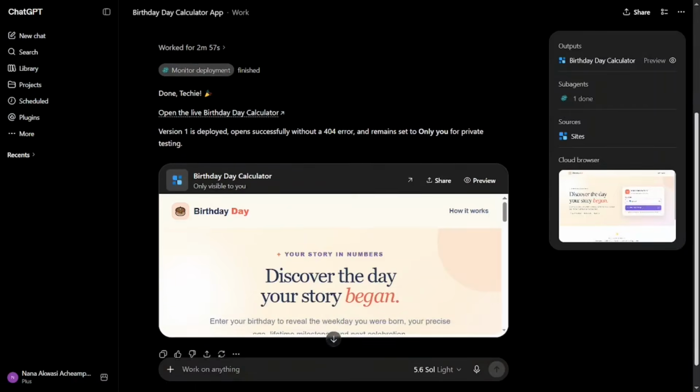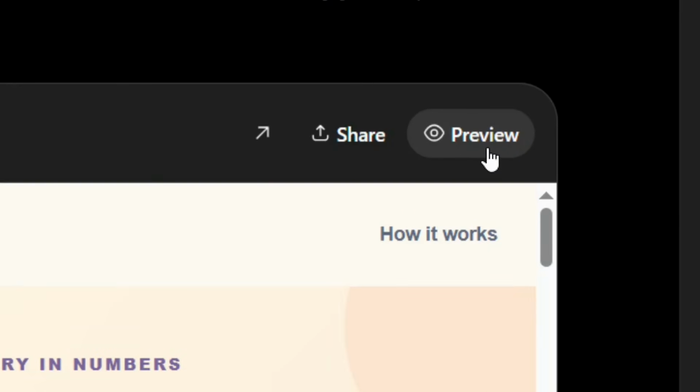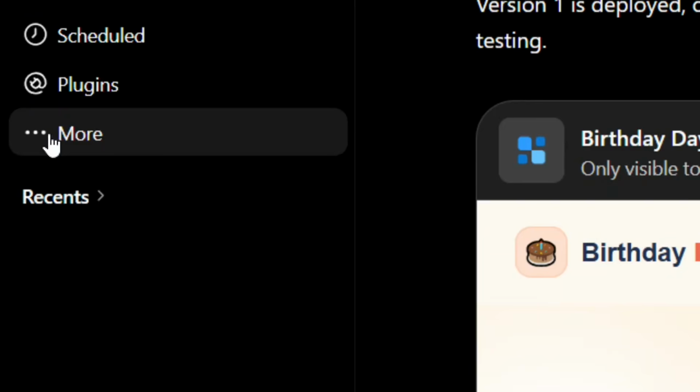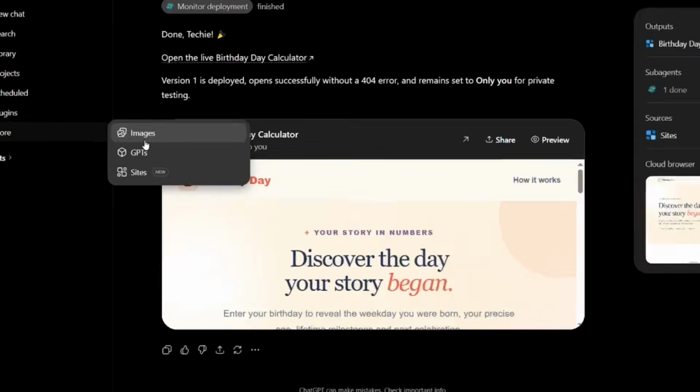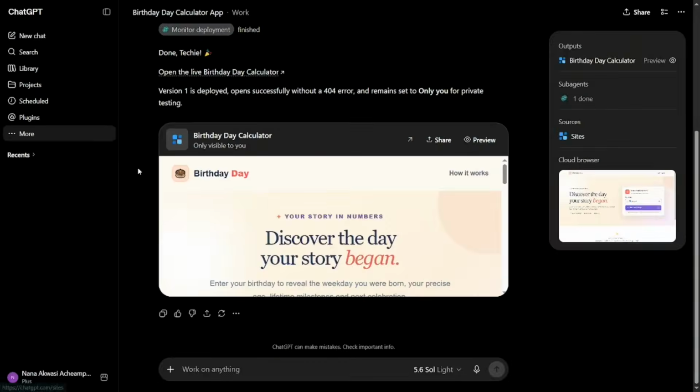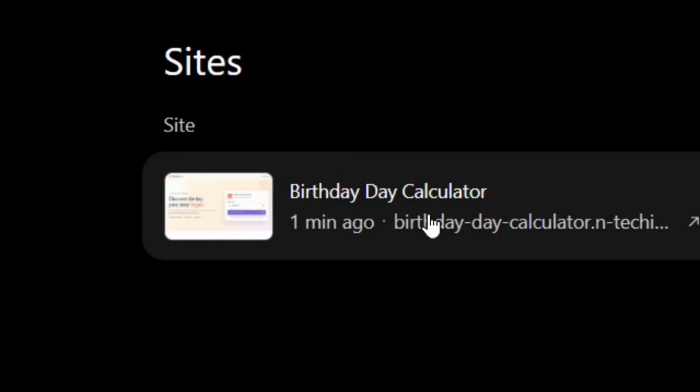Okay, so you can simply come here and click on the preview, or you can get it from where we have the more here, click on more, and over here simply come to the site and click on it. As you can see, we have our web app built right here.